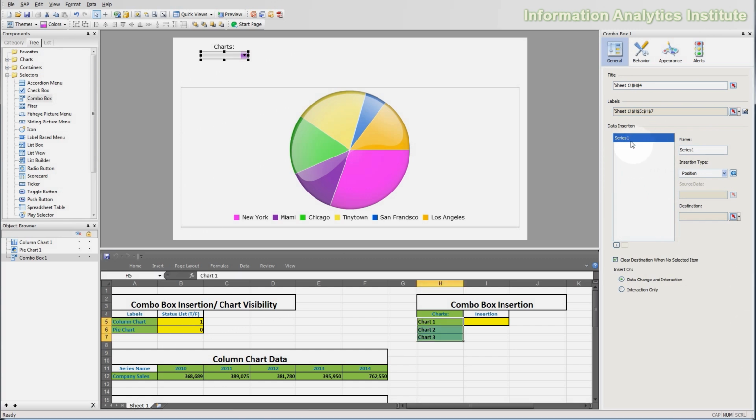I'm going to use this one series here for now, and let's go through different insertion types, through different data insertion options we have for this object to see how they work. Notice that this object has a lot of them. Some of the objects have slightly different ones, but these are the most common insertion types, so this would be a good example for almost all other objects in Xcelsius.